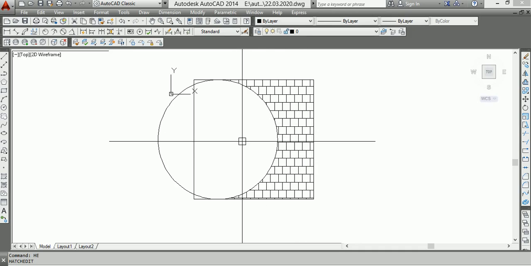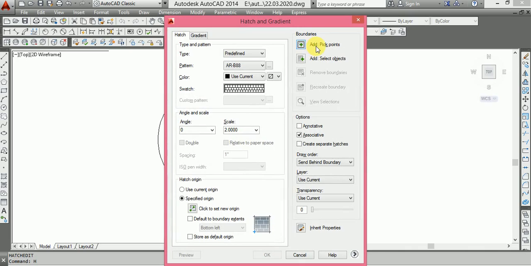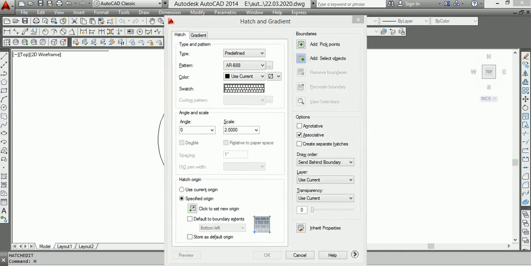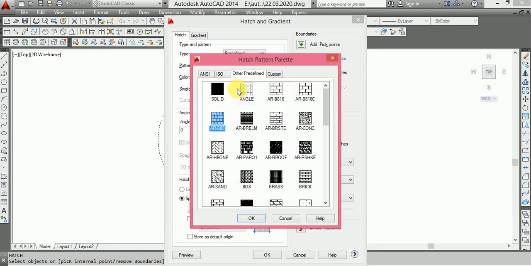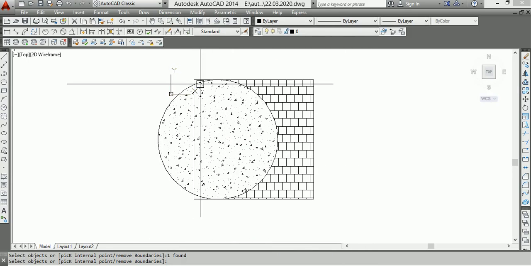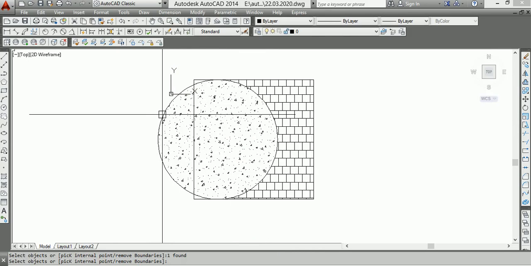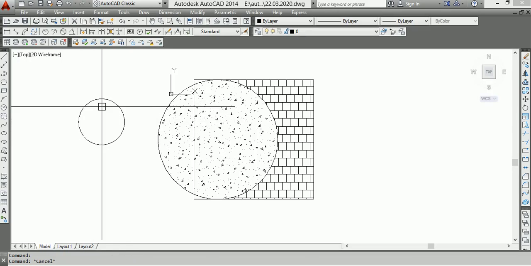And another thing is I can give the command hatch, H space, and there is another option below the pick point, that is add select object. You can add select object and select this object, that okay, I want this object to make a hatch, and space, and I can give maybe another command. Okay, so you see the whole object is hatched. Since a circle is actually a single object, the whole area is hatched.